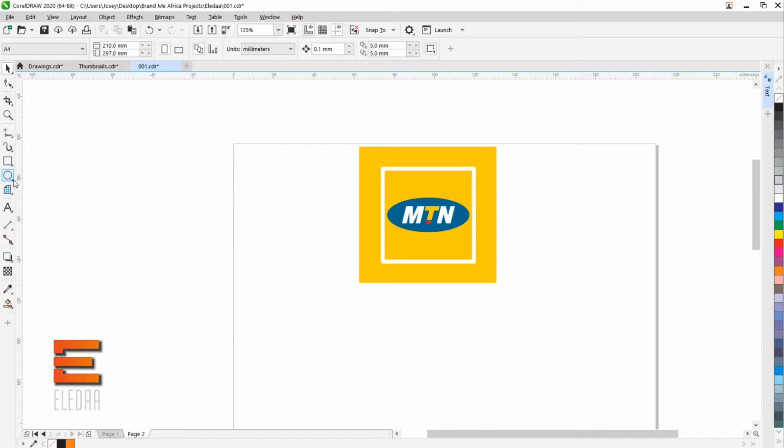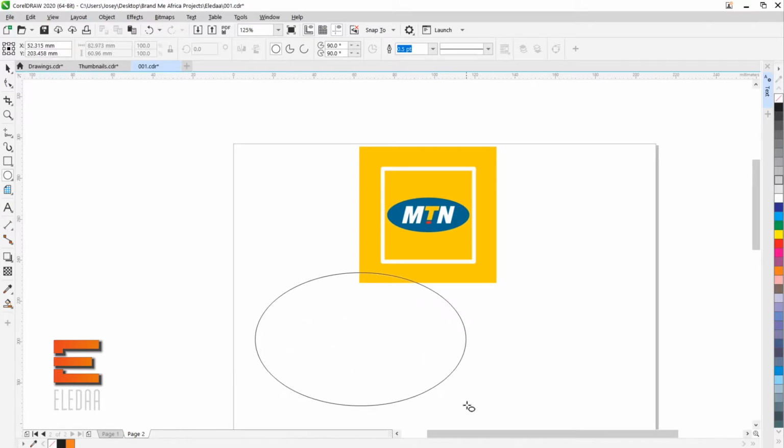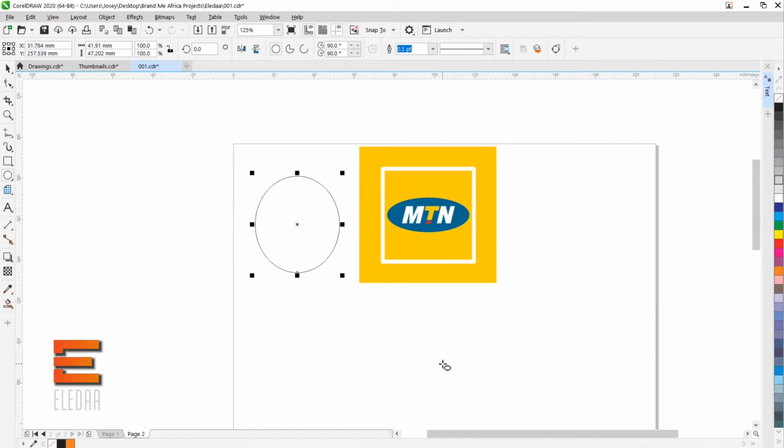Then the next one is the ellipse tool. Ellipse tool is for circle. You can draw a circle, you can draw an oval, it depends on how you want it. If you want a perfect circle, on your keyboard, you just press Shift, then you draw your circle. It gives you a perfect circle. But if you want it like an oval, you don't need to press the Shift. You just have to do it the way you want. You drag and it forms the shape you want.